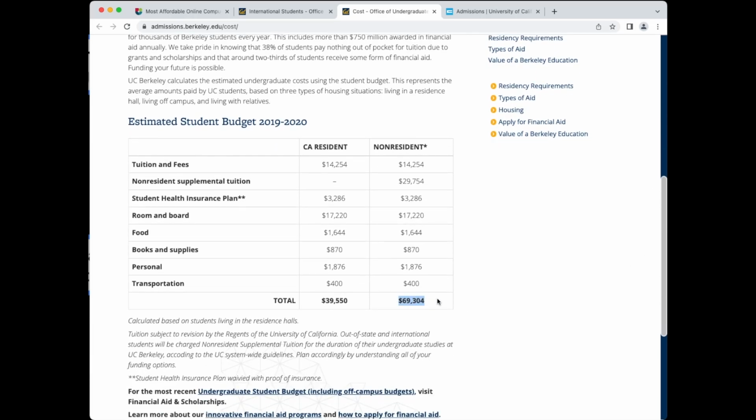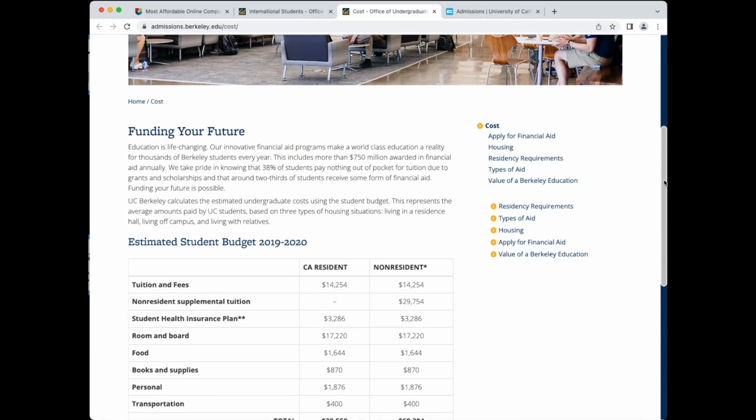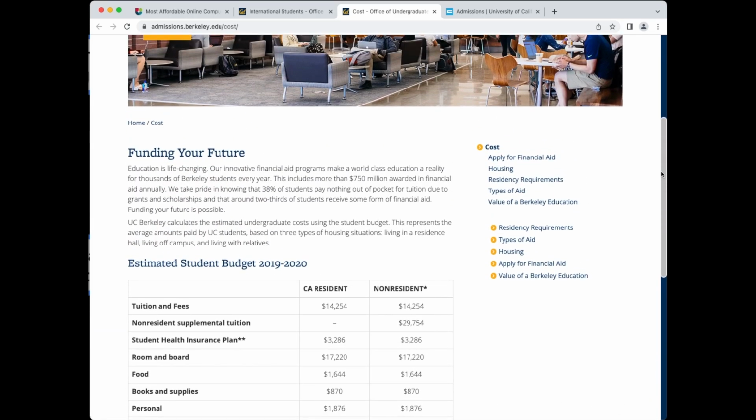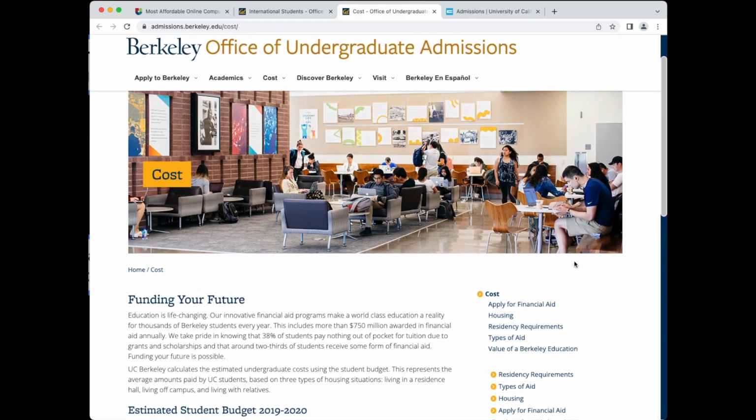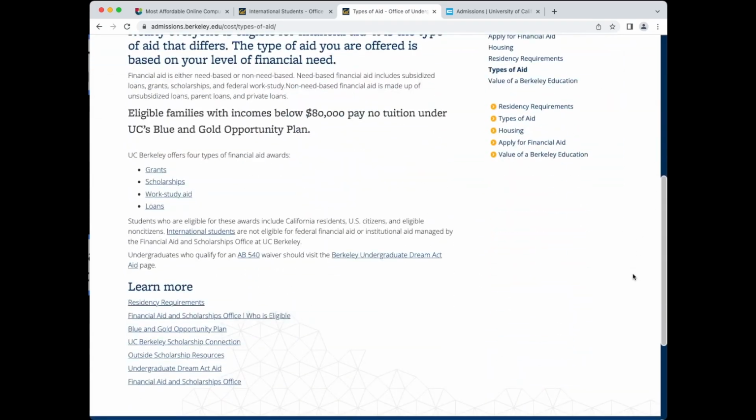Now, this 69,000 is your total cost of attendance. As an international student, always look at your total cost of attendance before checking the funding that the school has for you. You can also use Google: what's the total cost of attendance for non-residents to attend this school? And you would see it.